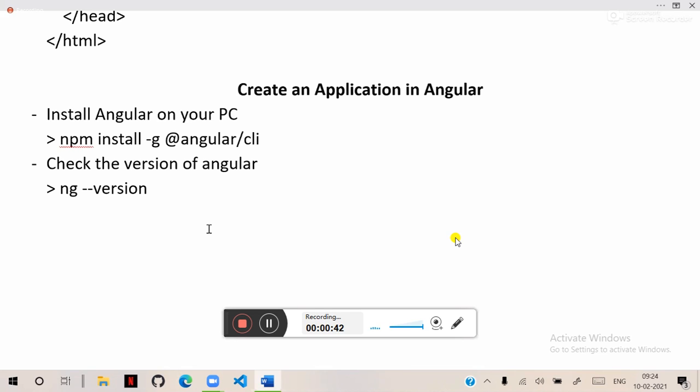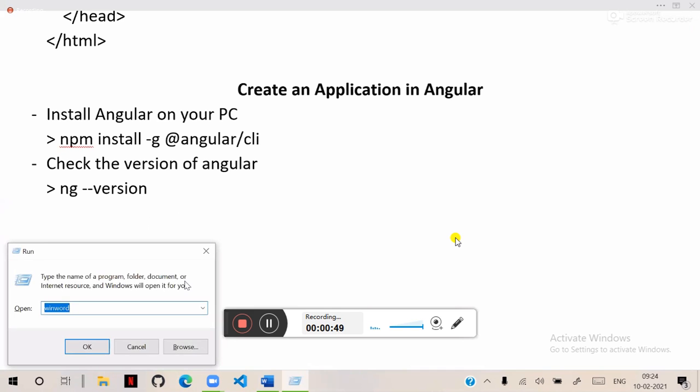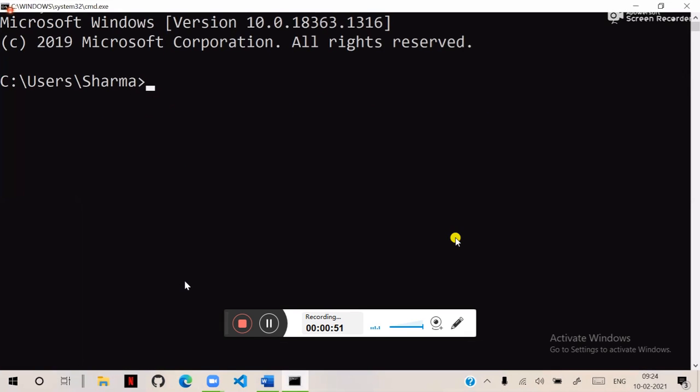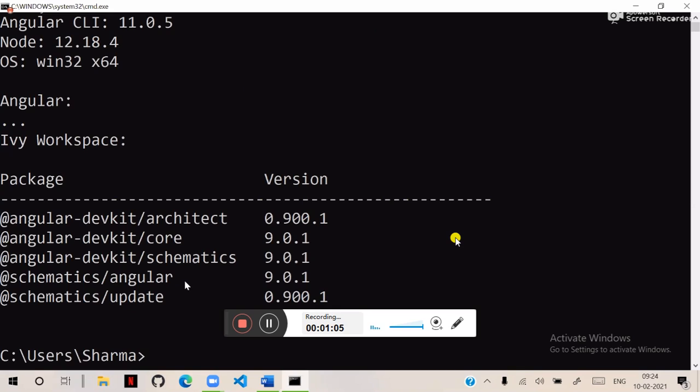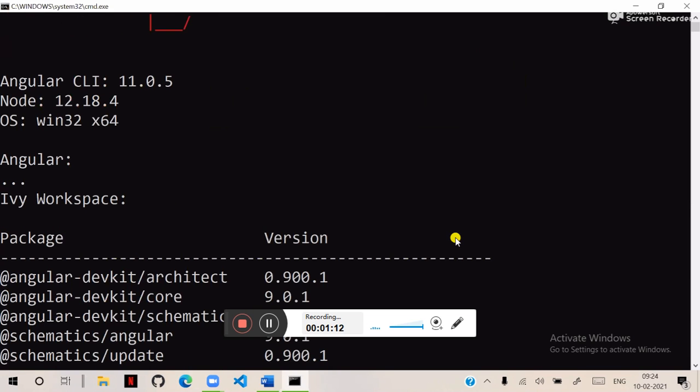For that, run the commands I gave you previously. Now check the version also. You have to type ng version to check which version, because in older versions some options are deprecated. In the new versions some are newly added. So we are going to deal with Angular 11, right? We are going to deal with this Angular 11.